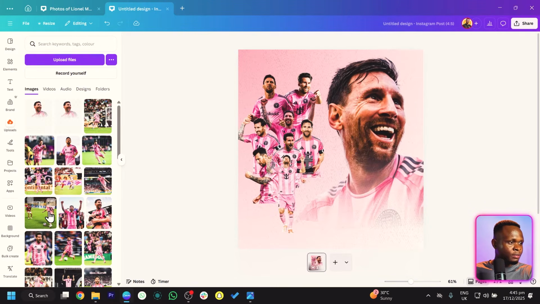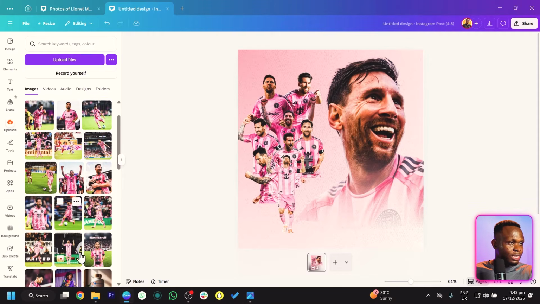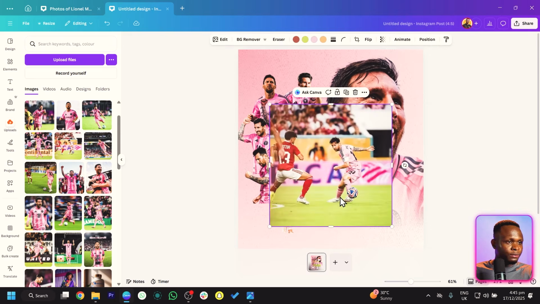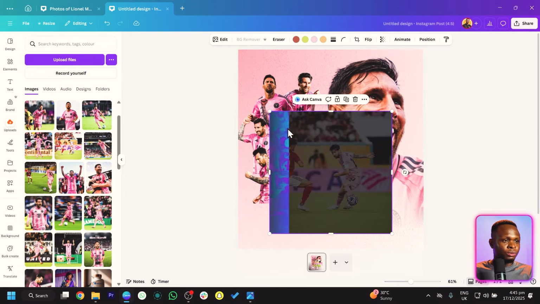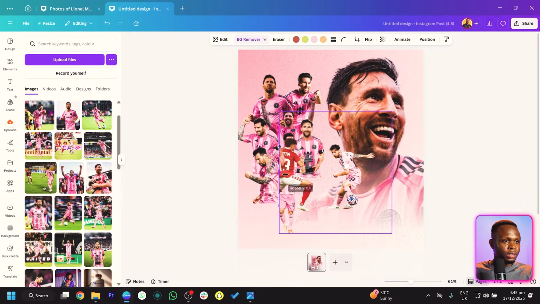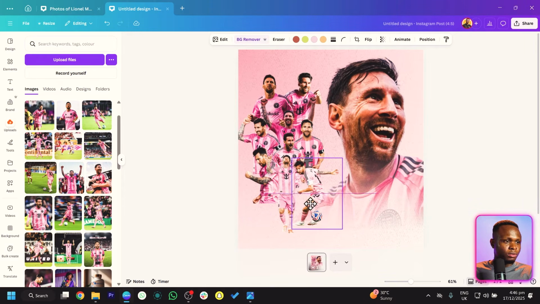We added the pointing one already. So okay, then I think I can now bring in some of the dribbling photos. So we have this one. We'll remove the background. Okay, and I can crop this guy out. So the dribbling photos can come closer to this particular one.